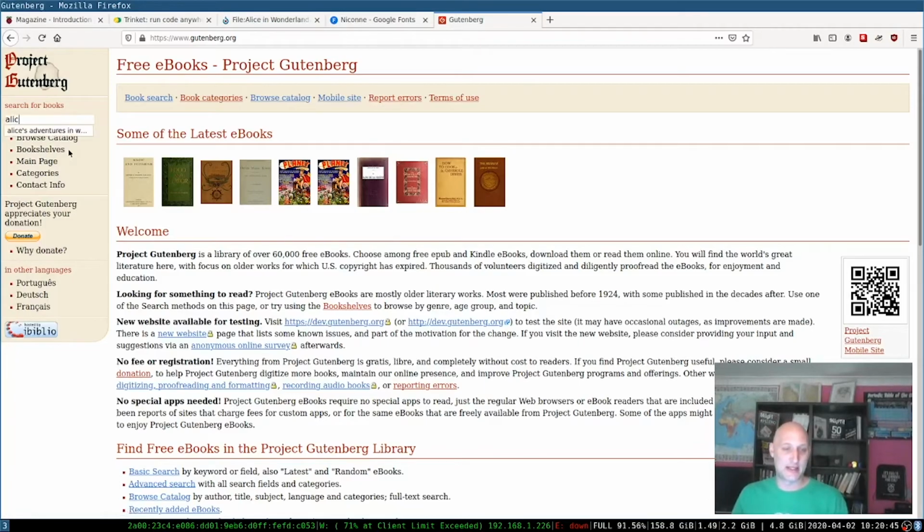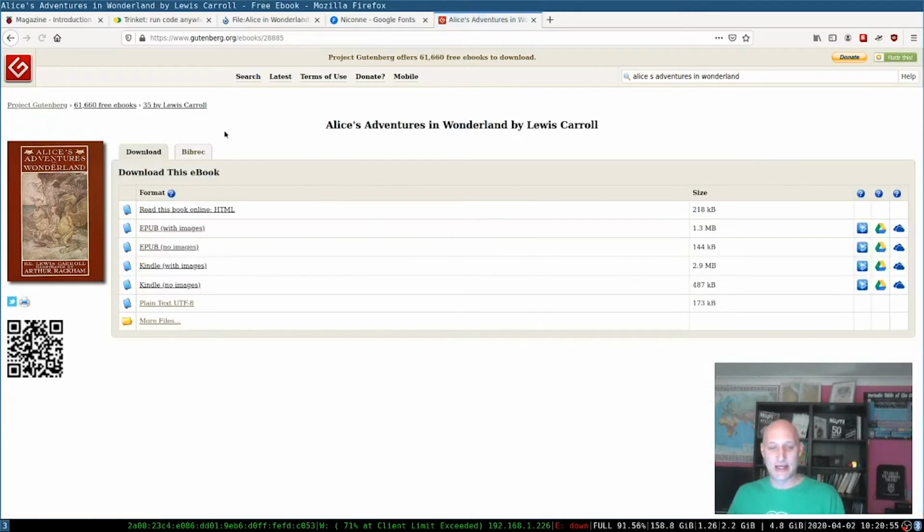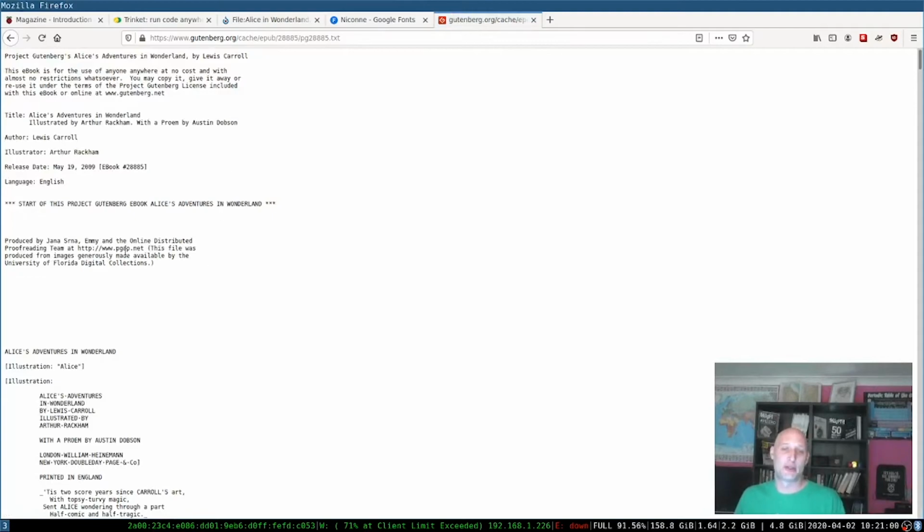So I want Alice's Adventures in Wonderland. I'm just going to search for that. There it is, Lewis Carroll. Alice's Adventures in Wonderland. Click it. There's lots of different formats, but the format I want is just plain text. So I'm going to have a look at the plain text for it. Here we go.